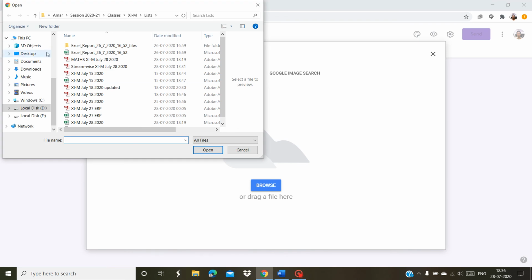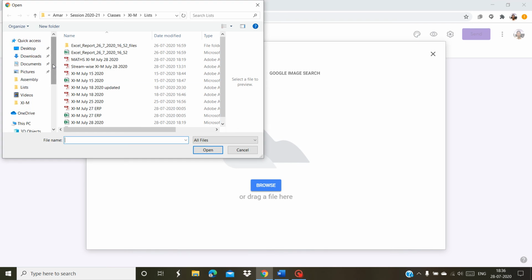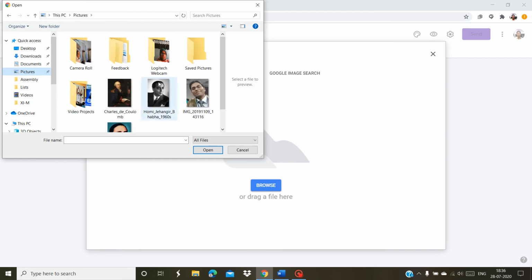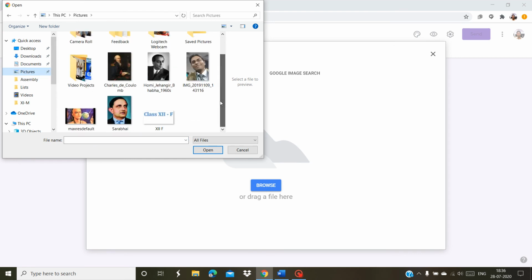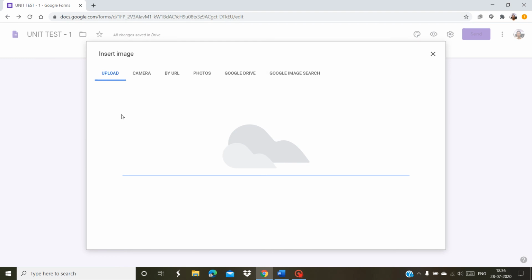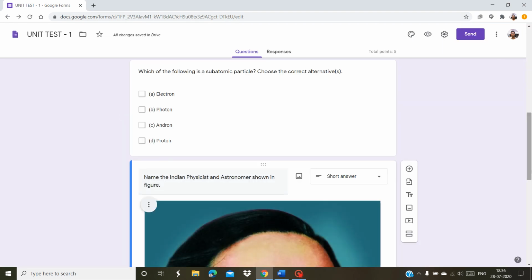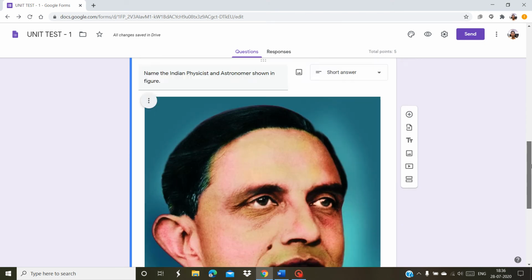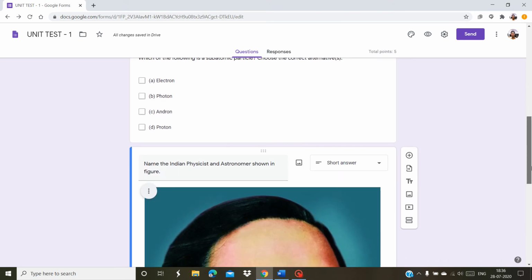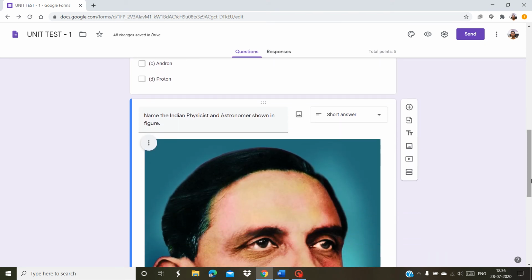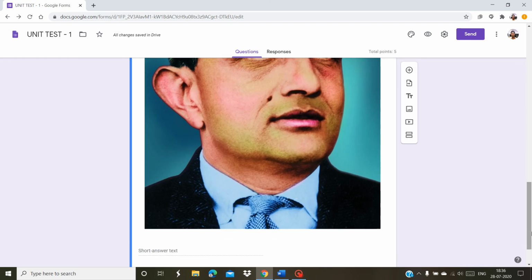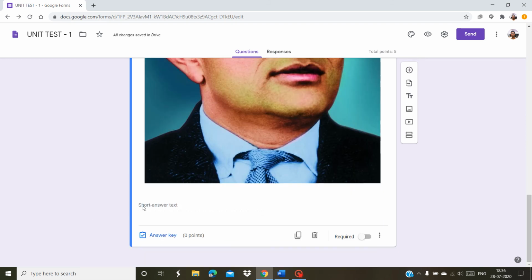Now I am going to locate that image which I have already downloaded in my system. I have stored it in the pictures folder, and here is that picture which I want to attach. So you just have to click and it will show it over here. So it is name the Indian physicist and astronomer shown in the figure. So this type of image will appear and the student can type over here the name of this person.